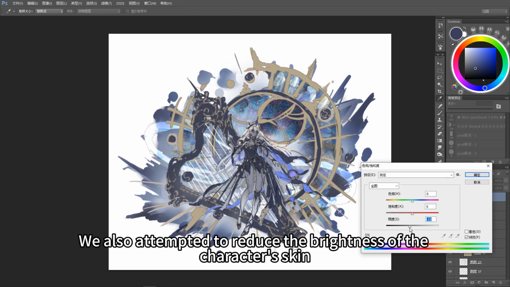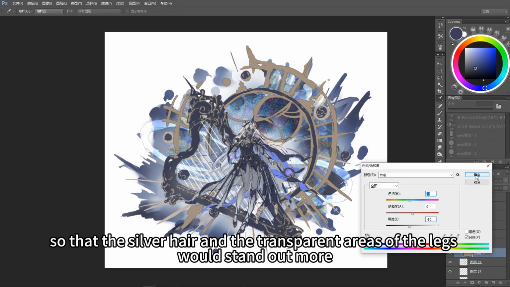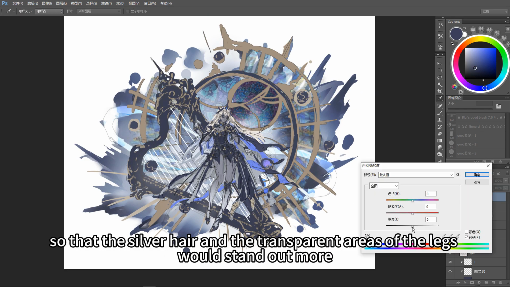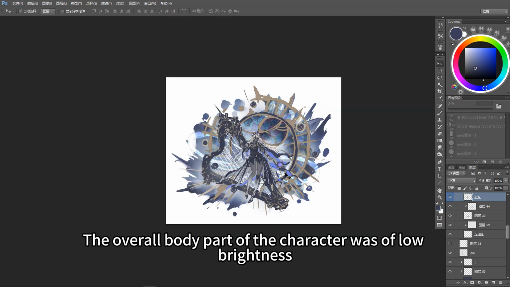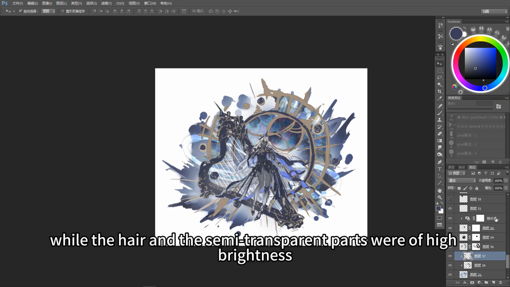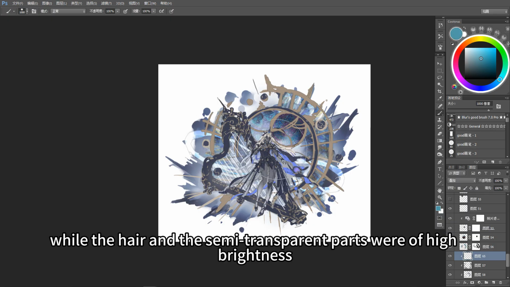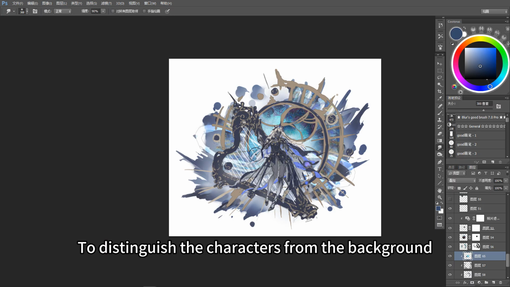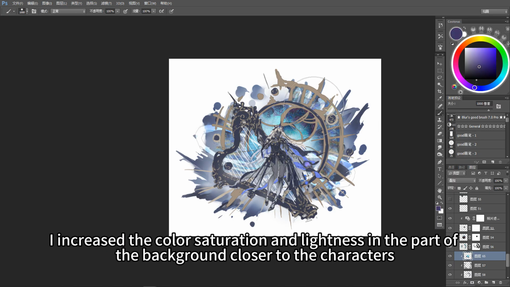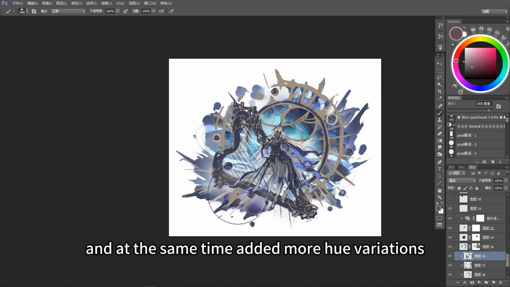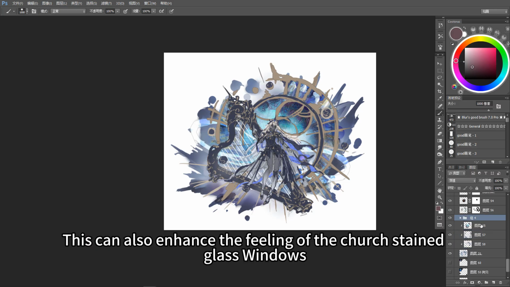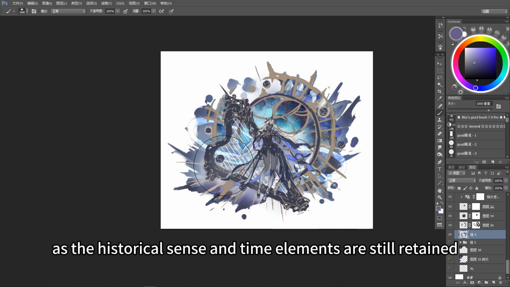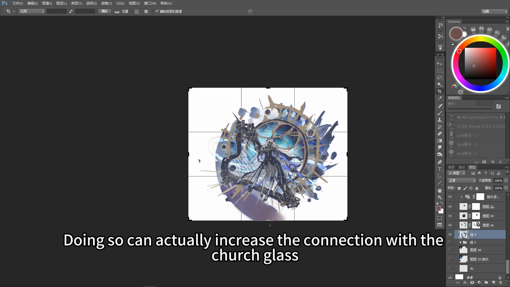We also attempted to reduce the brightness of the character's skin, so that the silver hair and the transparent areas of the legs would stand out more. The overall body part of the character was of low brightness, while the hair and the semi-transparent parts were of high brightness, increasing the contrast in brightness. To distinguish the characters from the background, I increased the color saturation and lightness in the part of the background closer to the characters, and at the same time added more hue variations. This can also enhance the feeling of the church stained glass windows, as the historical sense and time elements are still retained. Doing so can actually increase the connection with the church glass.